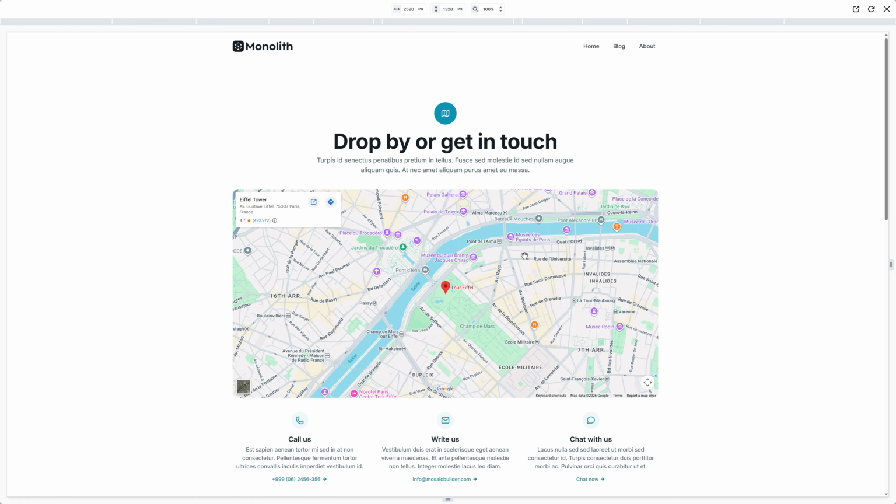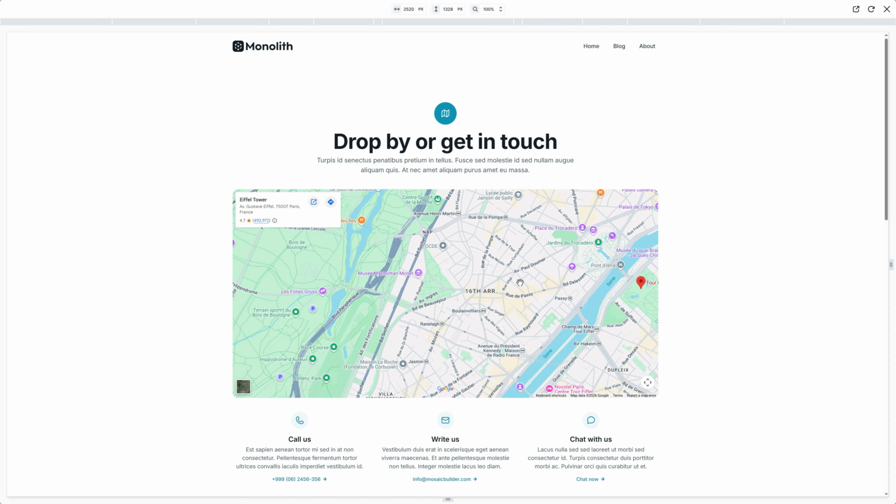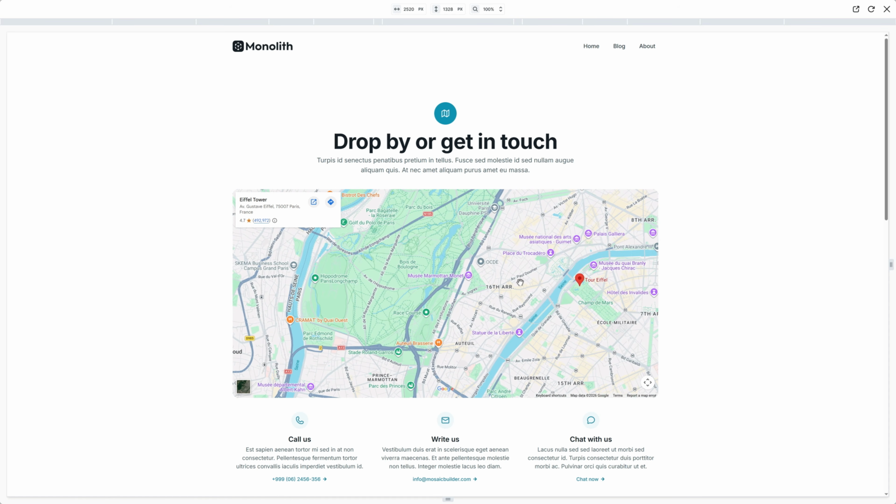And there it is. Right where visitors expect to find us, loading only when they need it. And that's it, a fully functional Google Maps element, built entirely in Mosaic.